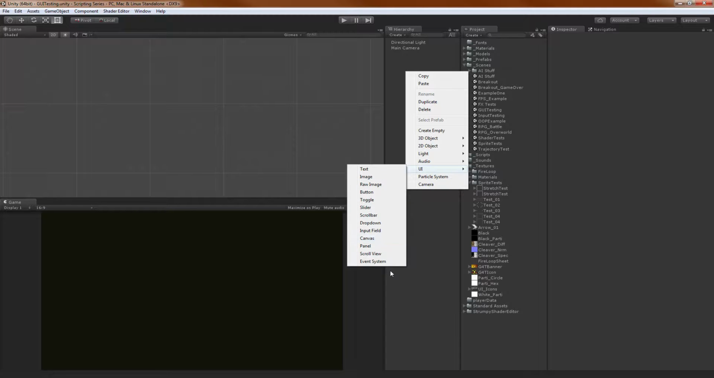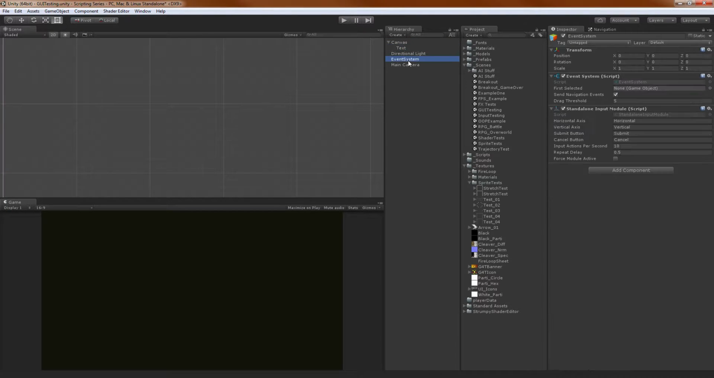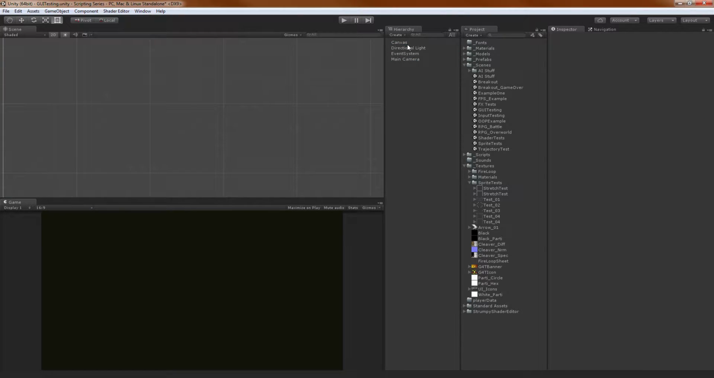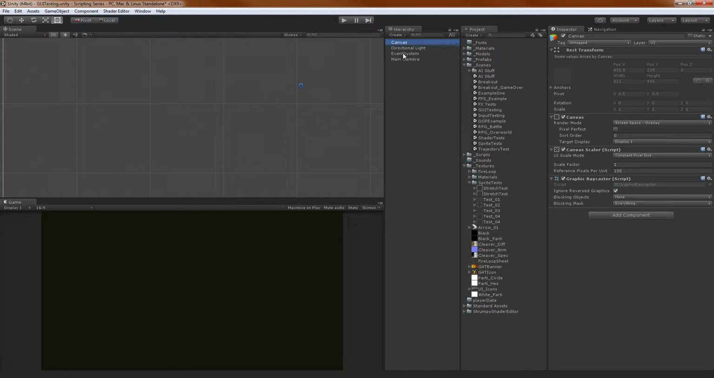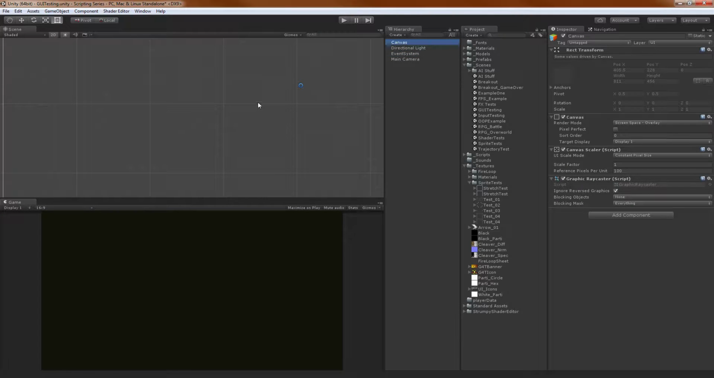Basically, you don't want to create a canvas or an event system yourself, but go ahead and click on text, for example. As I talked about in the last video a little bit, it's going to create the text, it's going to create a canvas with the text parented to it, and it's going to create an event system. You don't need the text, you can go ahead and delete that actually. But the canvas and the event system are what you need for a UI to function. Specifically the canvas. You don't necessarily need the event system, but you do need the canvas.